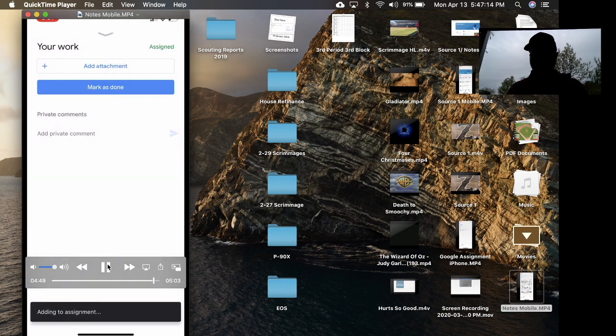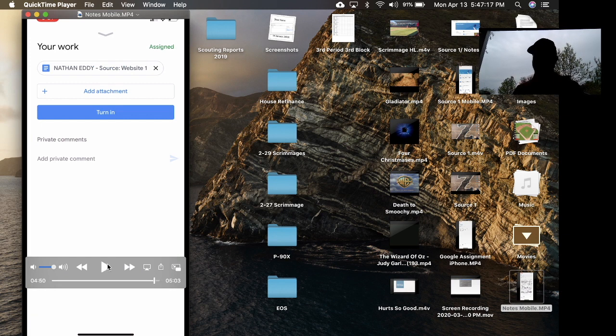And again, here's the little trick on this. I don't know what that is, but I can read it, right? I can read on there, that's Nathan Eddy, source 1, website 1. That's what it told me in the directions to link to this assignment. Cool, I got it. But if I don't trust myself, maybe I accidentally pasted the wrong document.